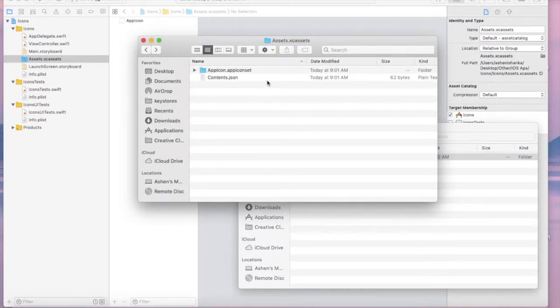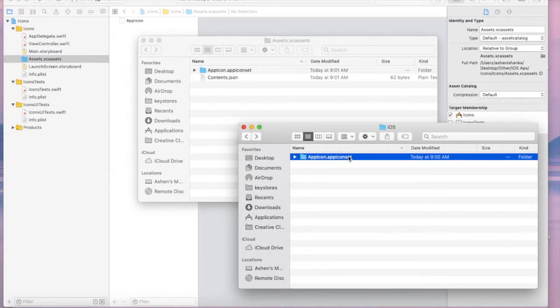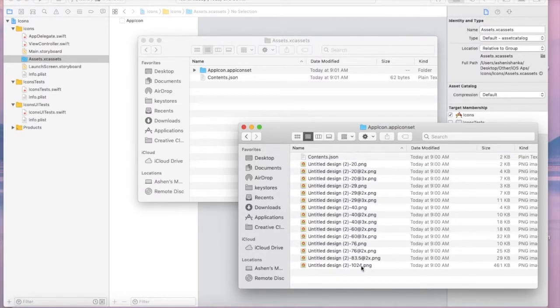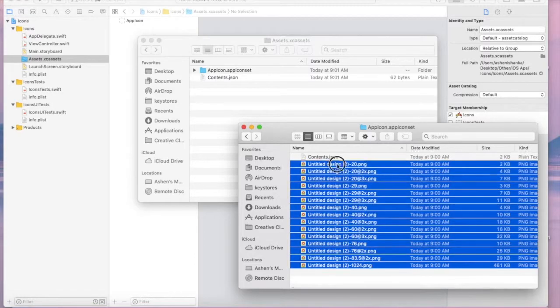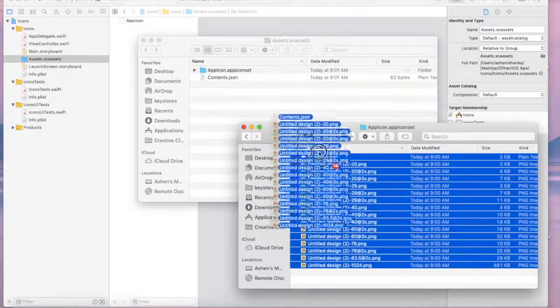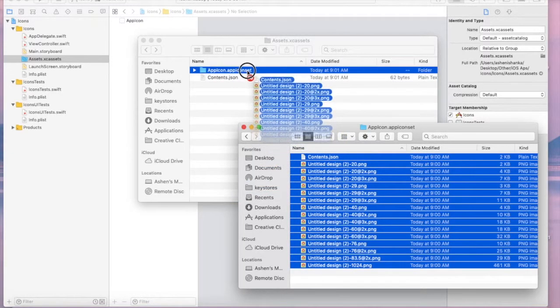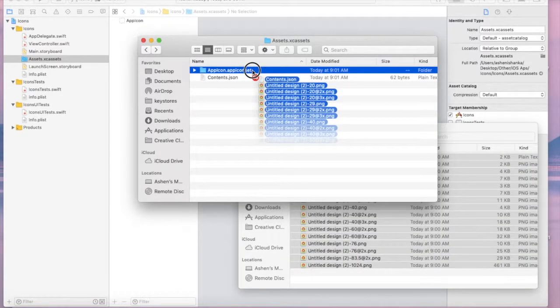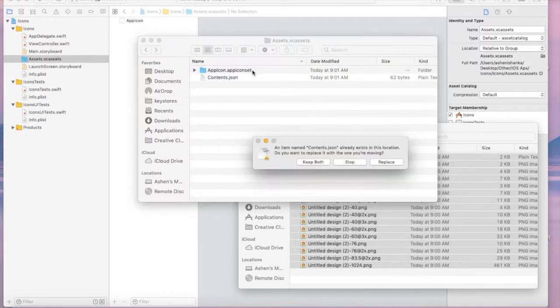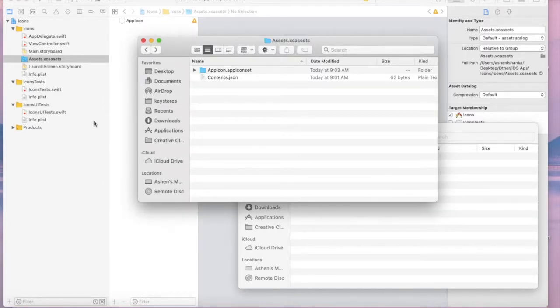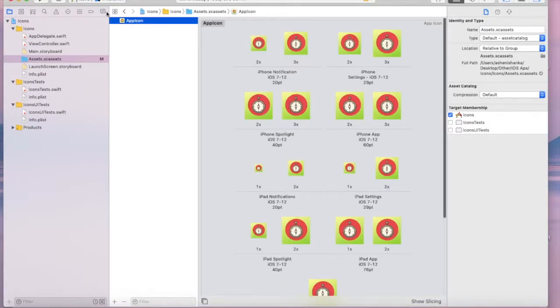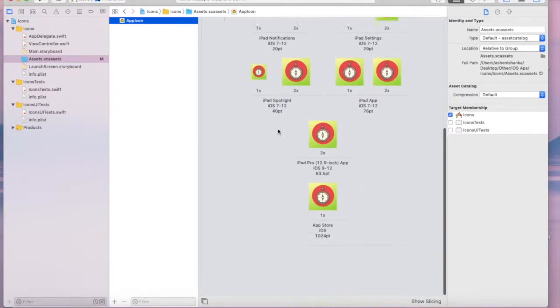Now you can open your generated icons folder and copy all these files into the original app icon set folder in your Xcode project. You can replace the contents .json file. Okay, now you can see these icons.